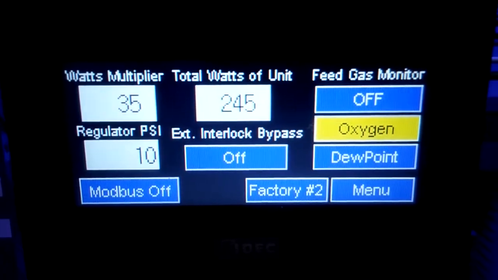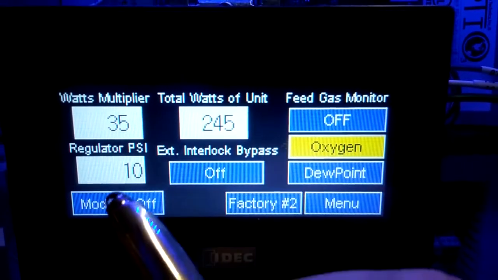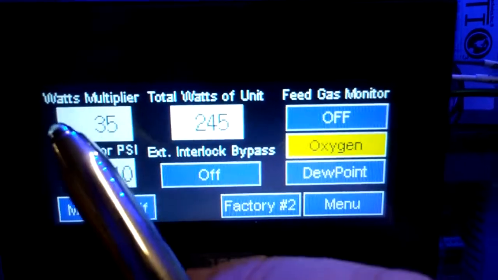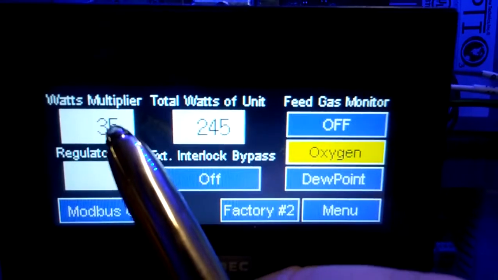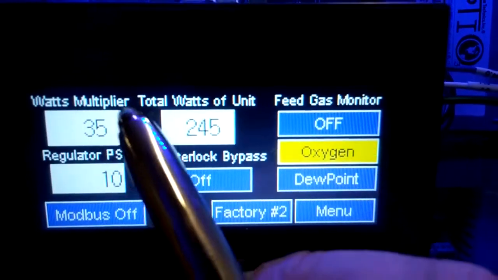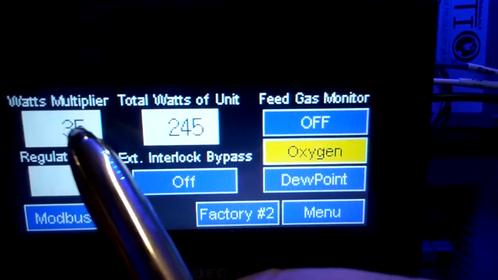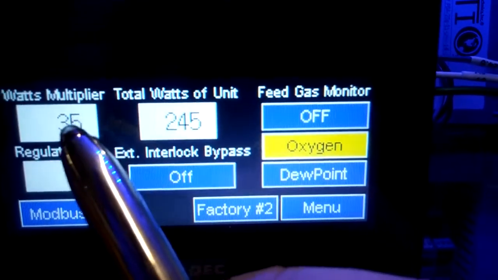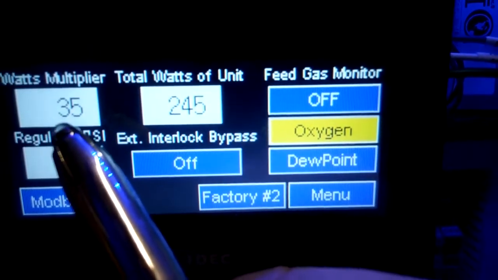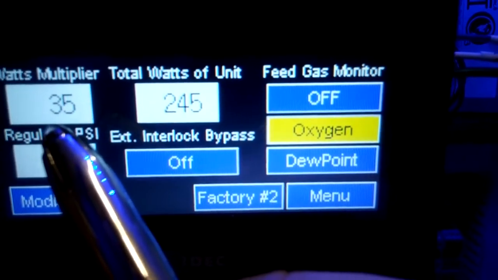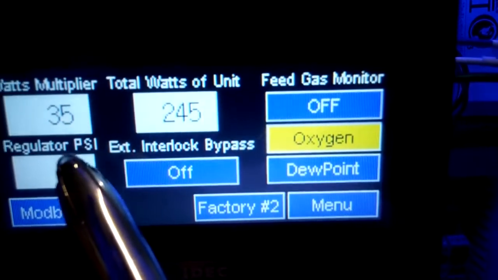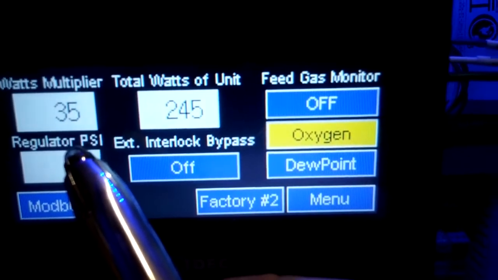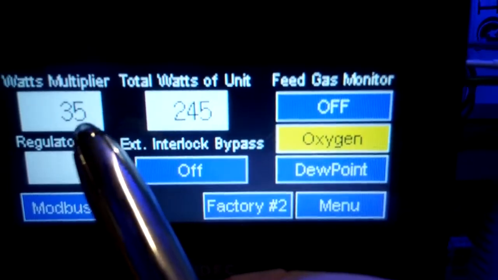Once you've entered the correct factory password, the initial screen that you come to has, up in the top left, a watts multiplier. This is configured as well as the total watts of the unit to establish the scaling for the top left bar graph on the home screen that indicates the total output power of the generator in 0 to 100%. So it scales it to that.